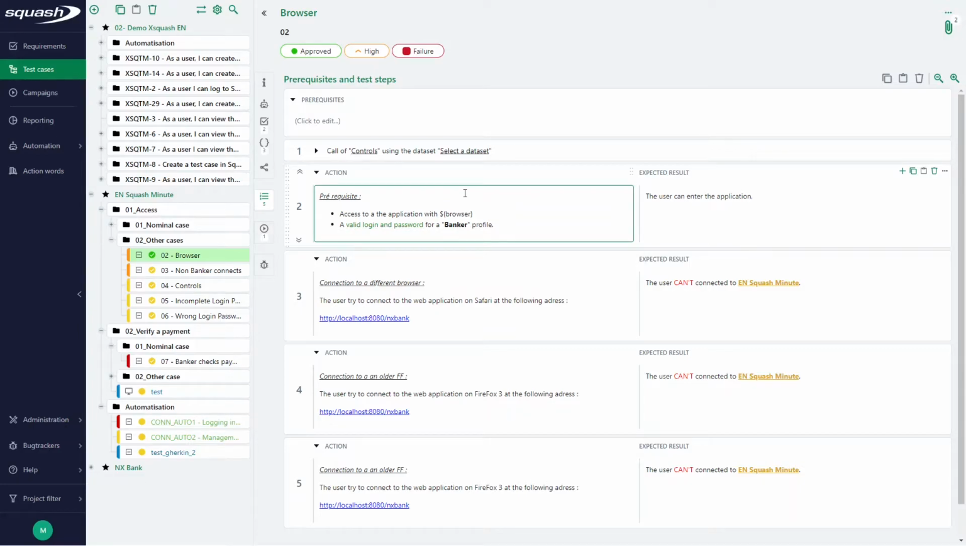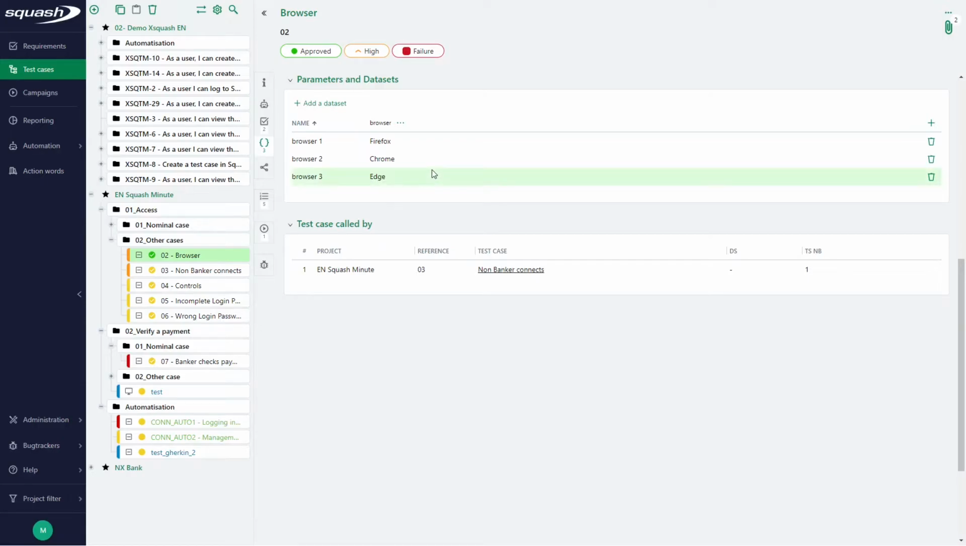The parameters defined in the test steps and prerequisites are automatically transferred to the parameters and datasets table that you can access by clicking here. The datasets allow you to define sets of values for these parameters. So in this example, when we add this test case to an execution plan, it will be added 3 times because there are 3 datasets. At runtime, the tags with the name of the variable will be replaced by the values of the datasets, Firefox, Chrome, or Edge, as we will see later.